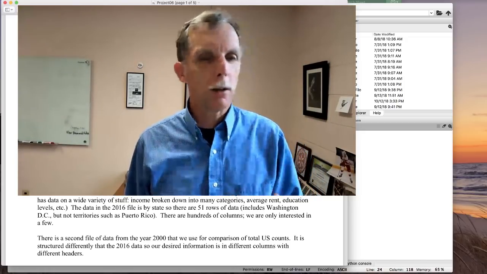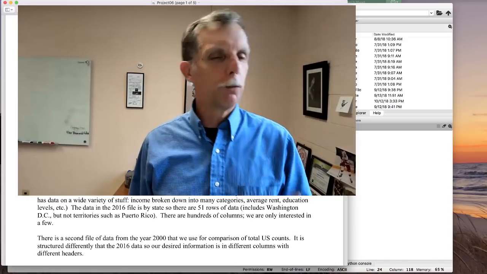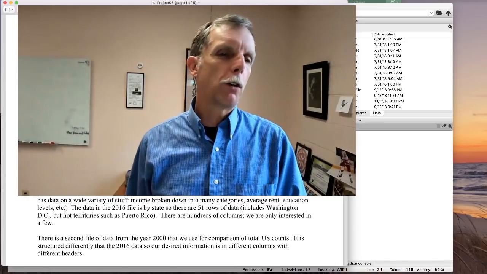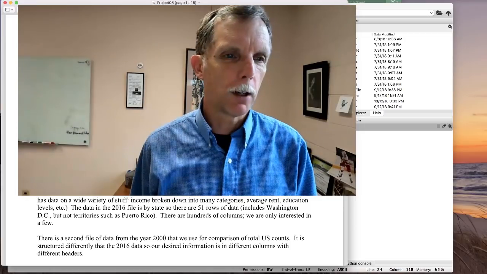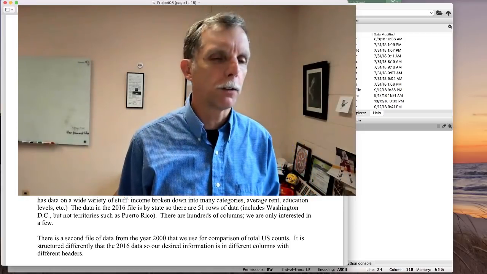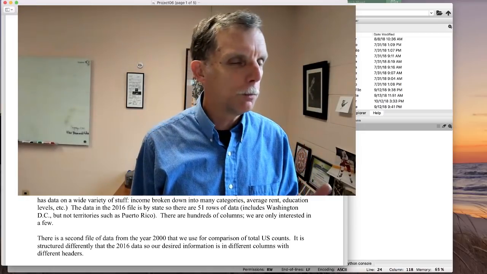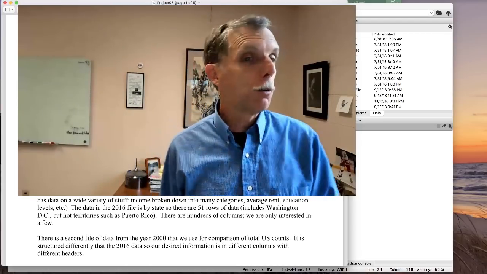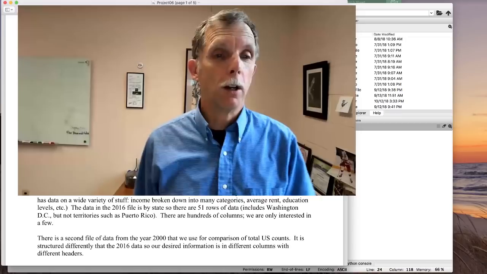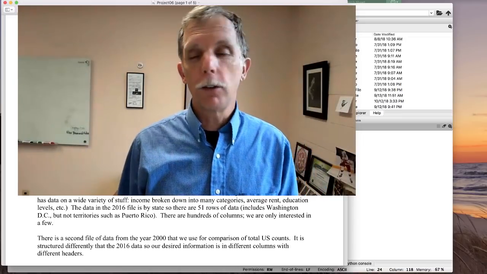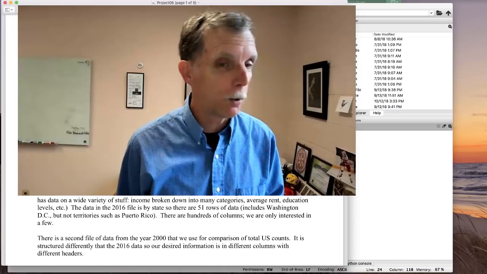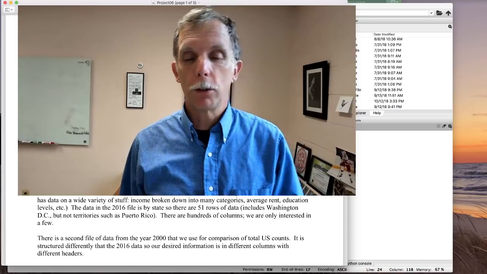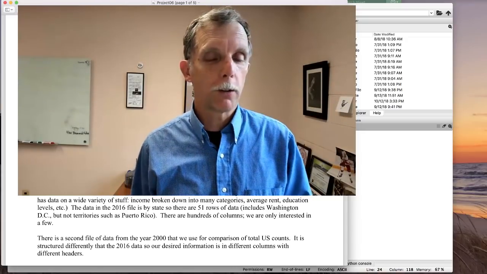And what's neat about once you've learned how to program is you can go to the source. In this case, go to the census and get the data that there is on immigrants and see how many there are around here. So we look at two sets of data in two different files, one from the year 2000, another one from the year 2016.